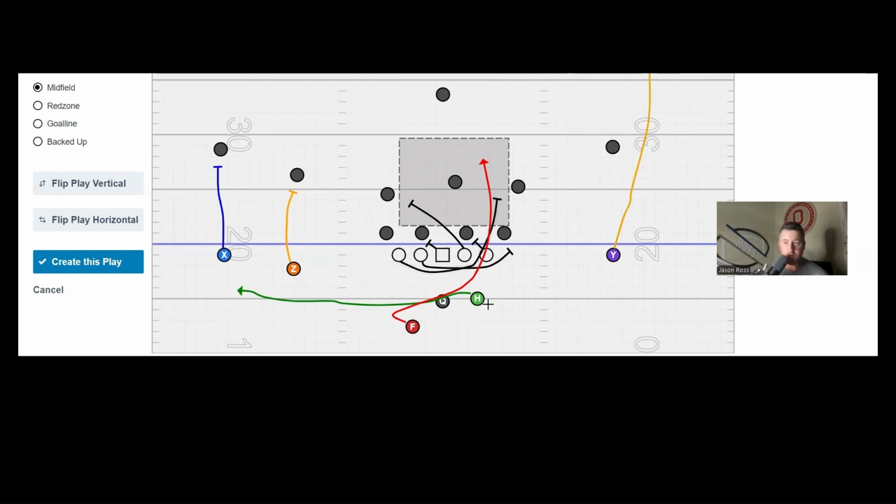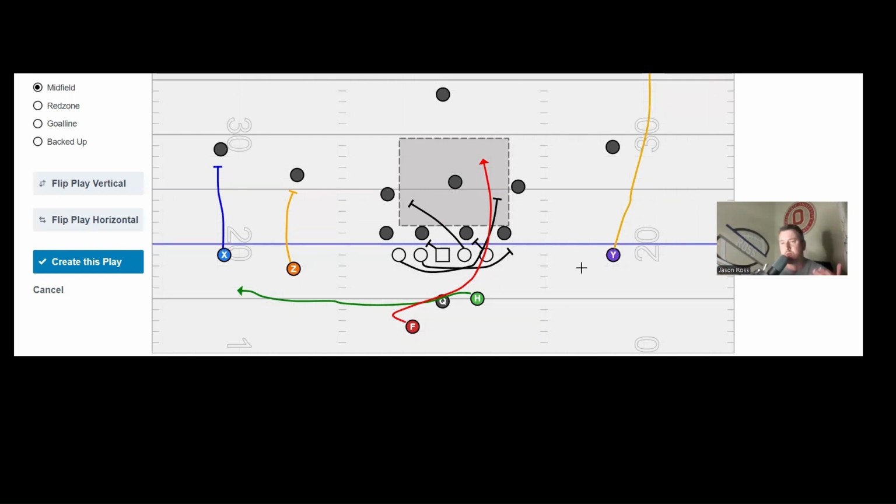And so again, the magic of this play is this middle linebacker right here. Some might ask, well, why are you reading the middle linebacker? Why aren't you necessarily reading this defender right here? Well, I feel that if you read this middle linebacker, he's the one that potentially could make a play on both options if he had the chance.